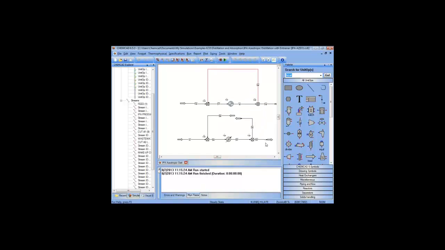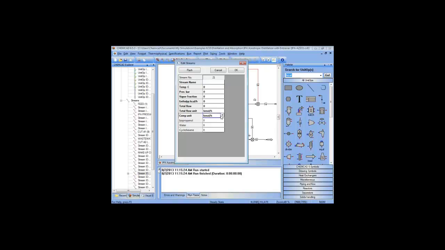Okay, this is how I would start a recycle flow sheet. I would initially have a separate feed and a separate product. I would specify it the same way I intend to run. I would specify my feed is 900 and 100 kilograms per hour.